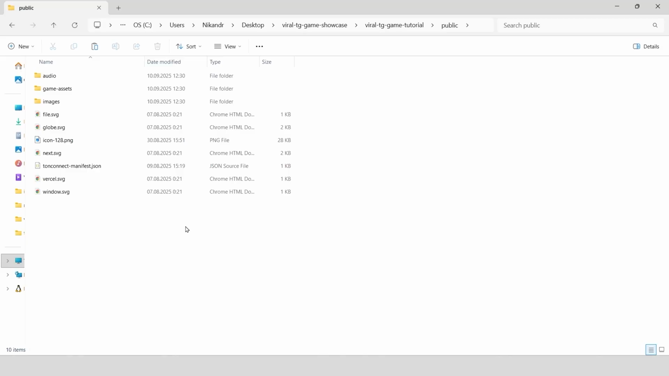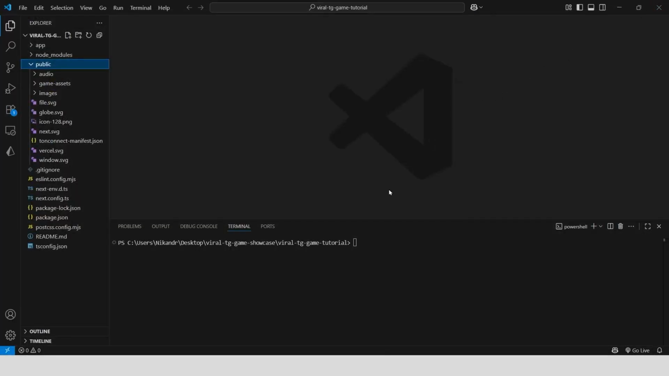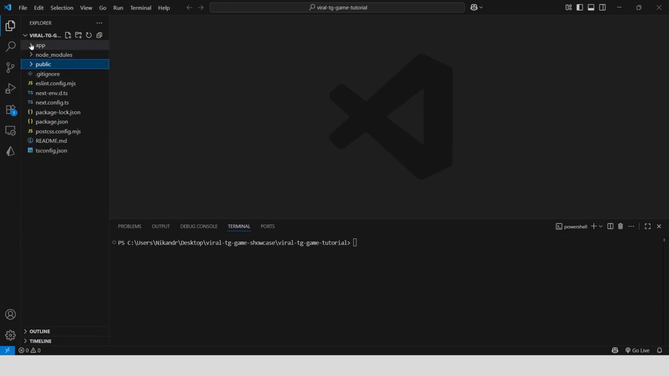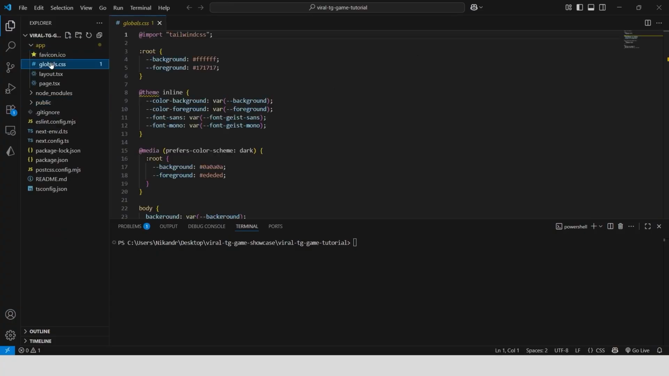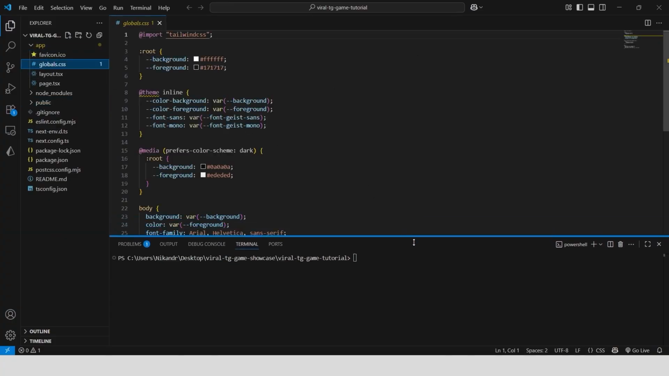With the project structure and assets in place, it's time to configure our application. This is a critical step. First, I'll open app/globals.css. I'm going to replace the default boilerplate with our custom CSS.